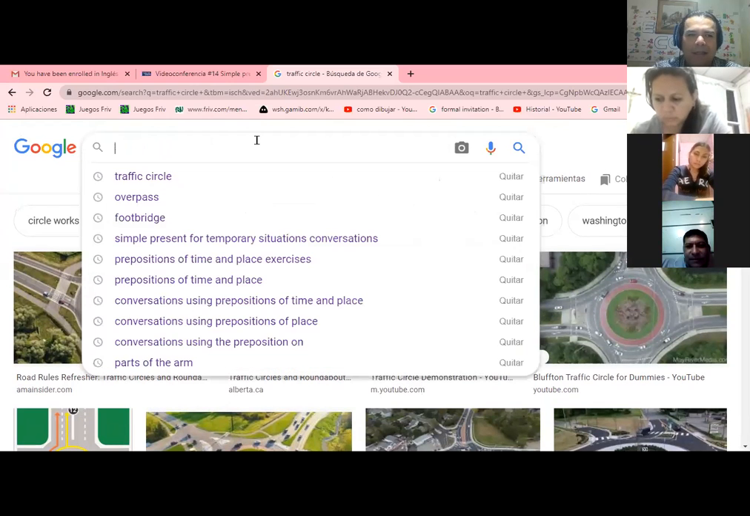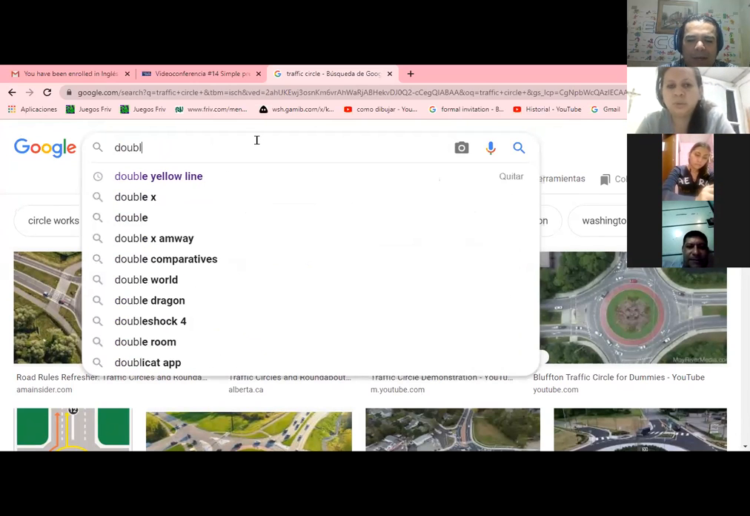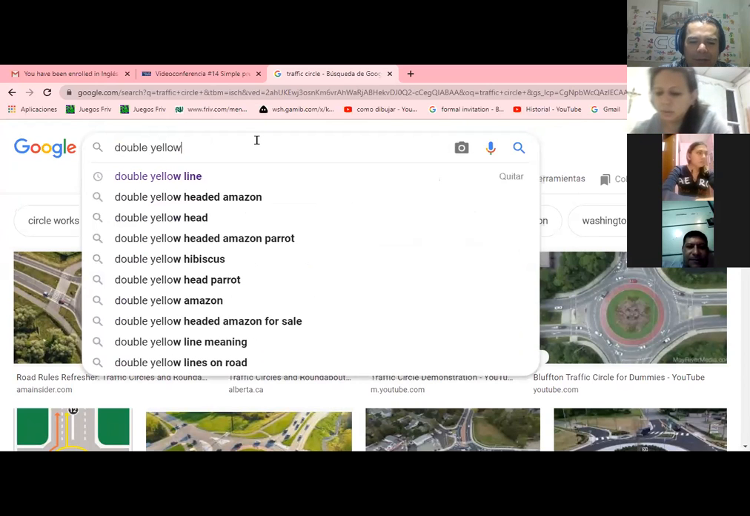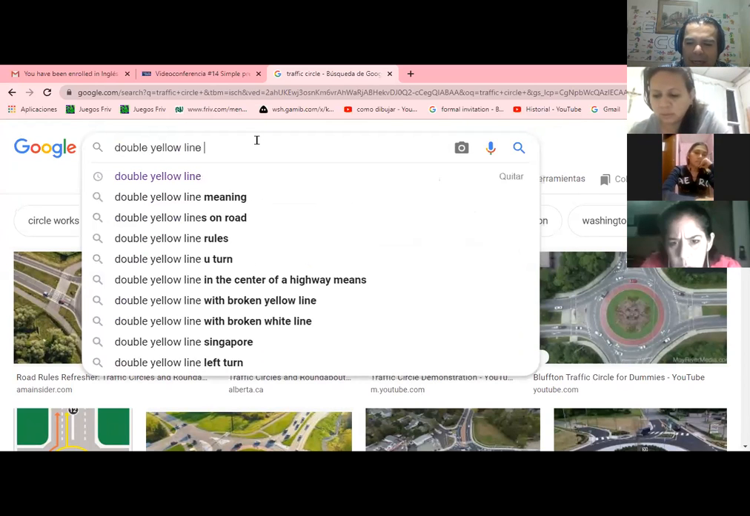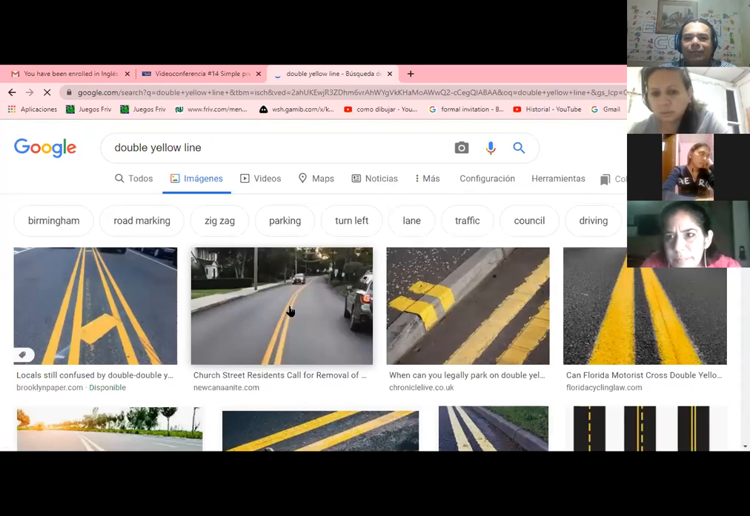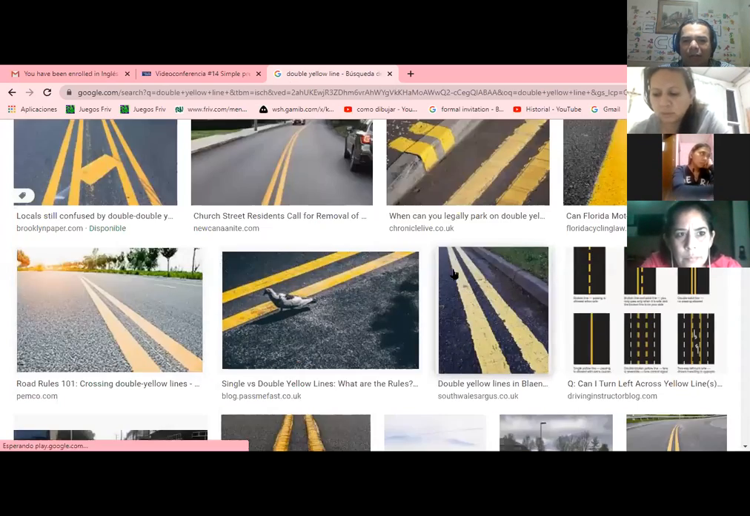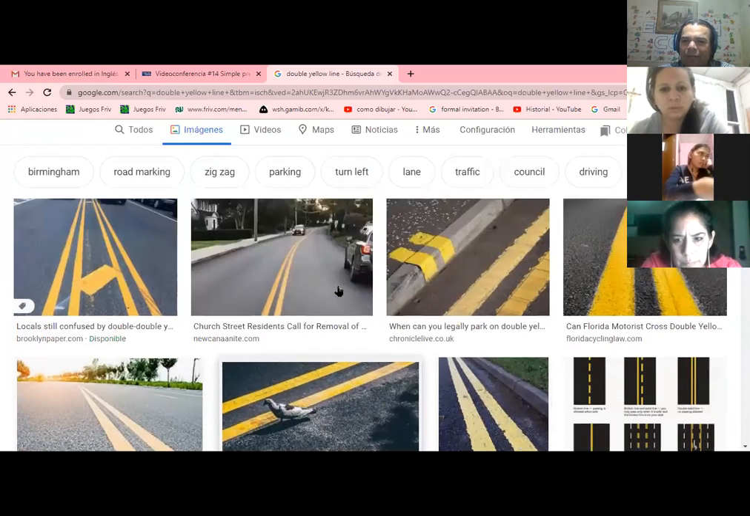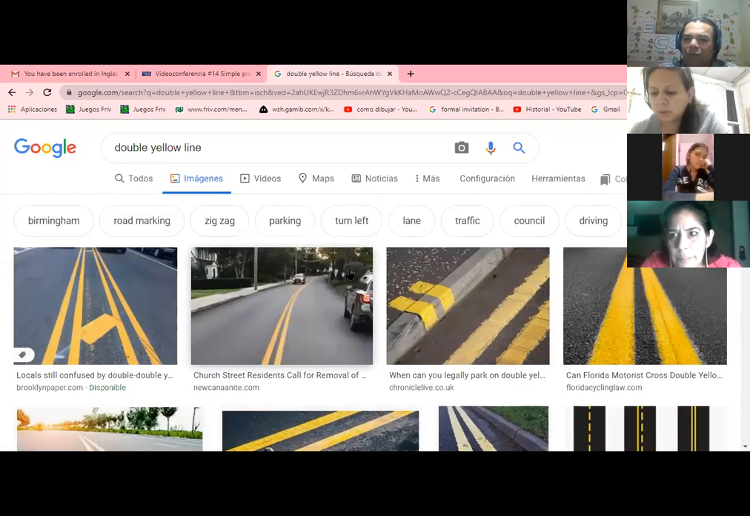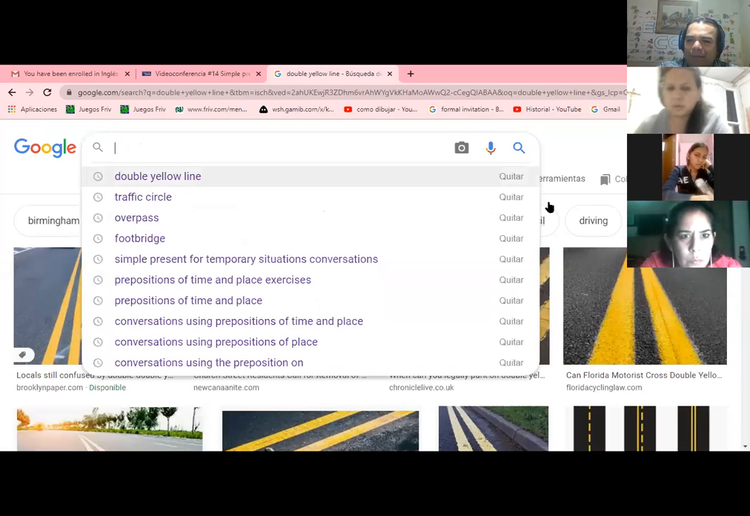What is the other one, Carlita, Veronica? Double yellow line. Oh, okay. That is like in Spanish, double yellow line, right? Double yellow line. Correct. Okay. Double yellow line. That's good. All right. Next one.